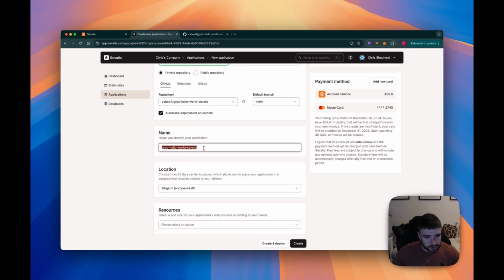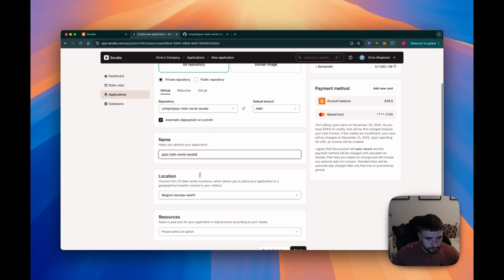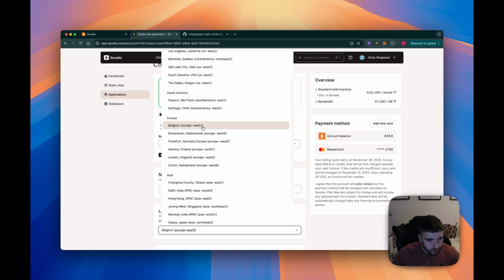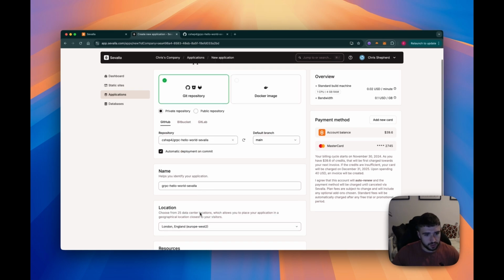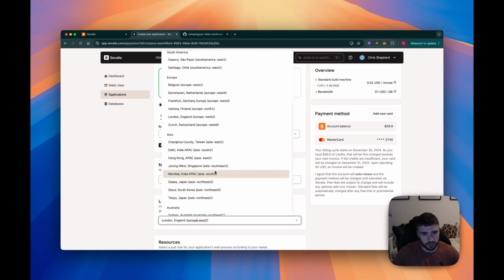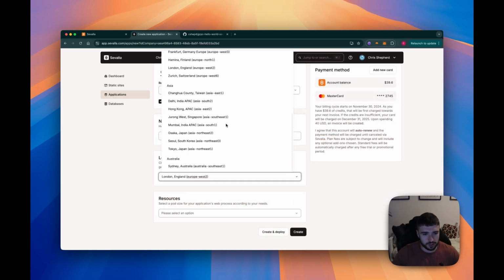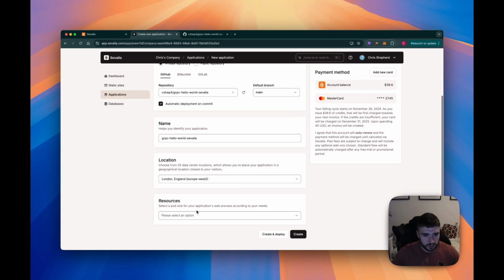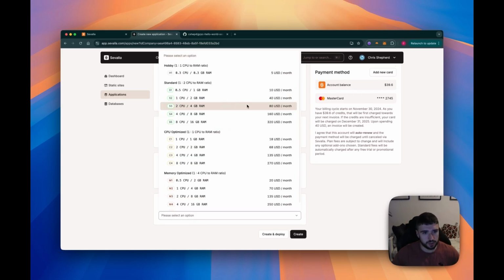And we'll name the application just the same as the Git repo. And then for the location, because I'm based in London, let's just set to London for our location. But we could deploy in any region that GCP supports. It's worth deploying whatever is closest to your users, but for me, I'm just going to go for London for this video. And then finally, you can choose how many resources you want.